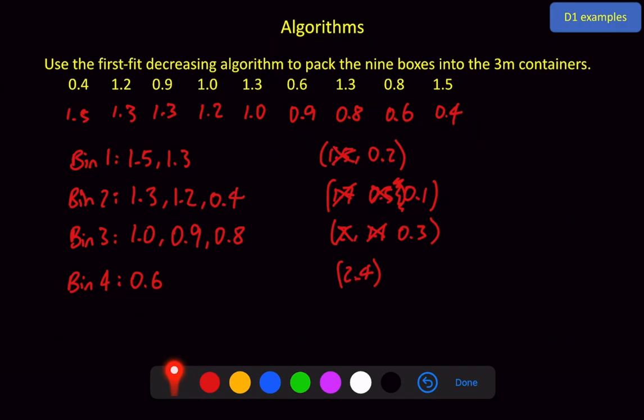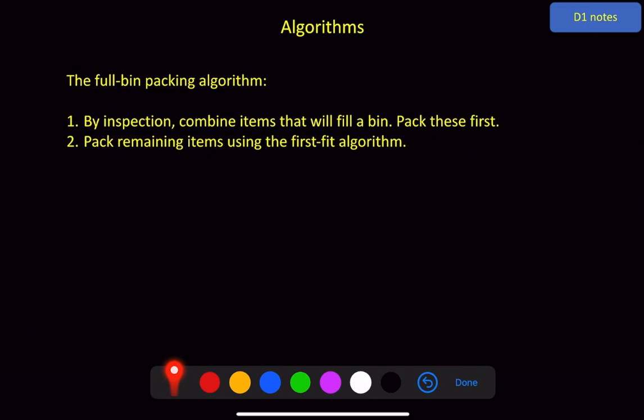Our third algorithm option is called the full bin packing algorithm. Now there's a bit of problem solving needed here, because by inspection just means you have to look and see for yourself which items will combine to give a full bin. If you can find items that combine to give you a perfectly full bin, pack these first as a single bin, then the items you've got left over, pack them using the first fit algorithm.